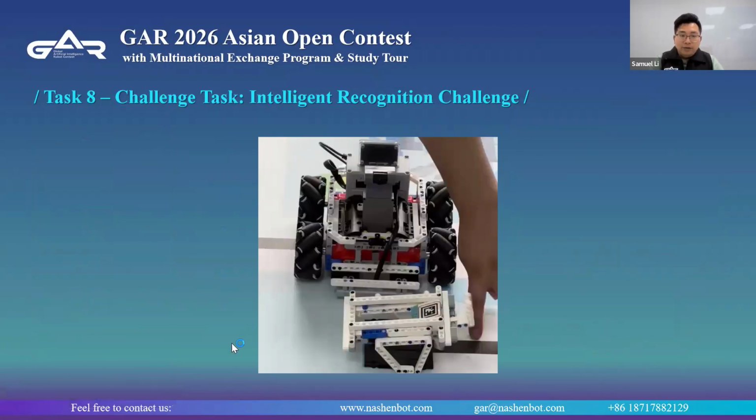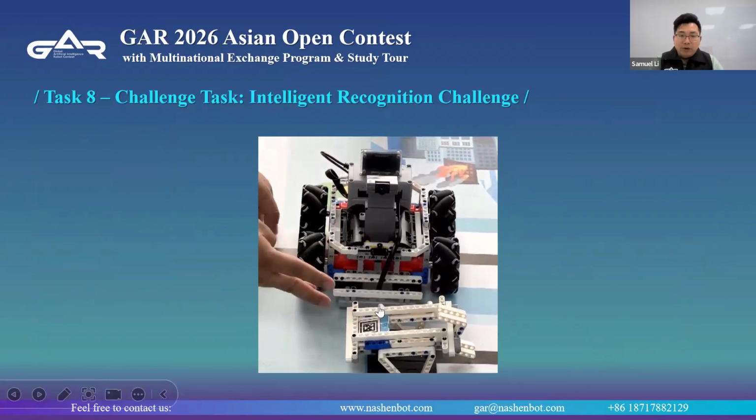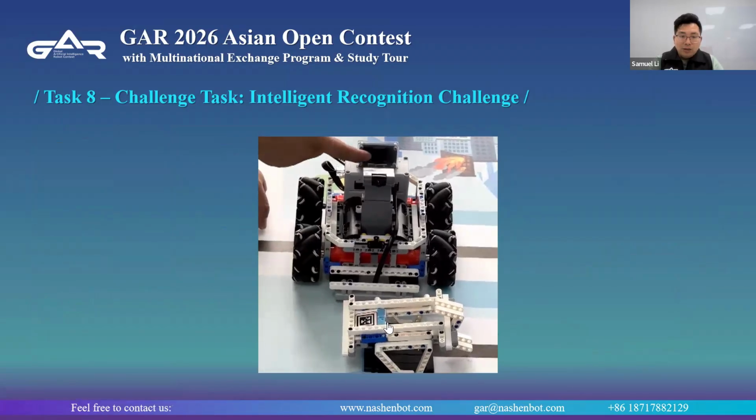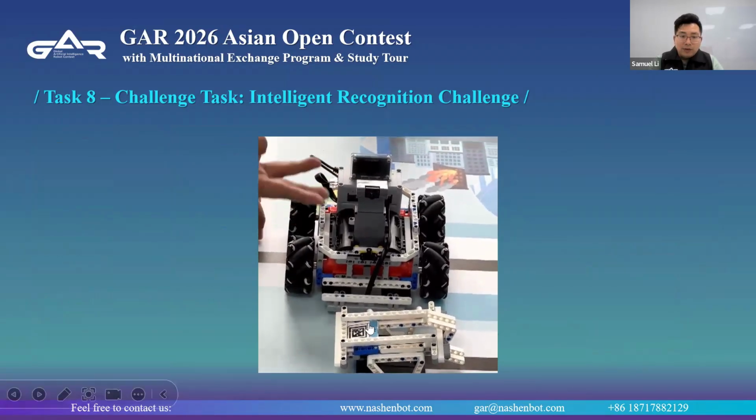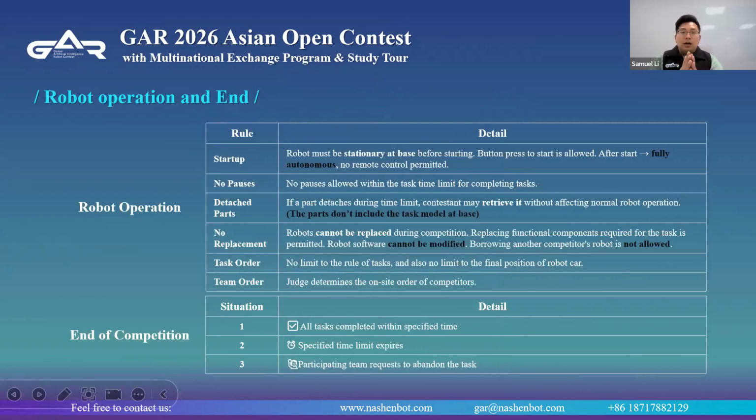I will show you through the video. Here, use the air camera to recognize the tag code. For example, this is number 2. You need to identify it within 3 seconds and display it on the screen for more than 3 seconds. Okay, for all the 8 tasks, we already introduced the rules one by one. Now, I will introduce the robot operation and end.